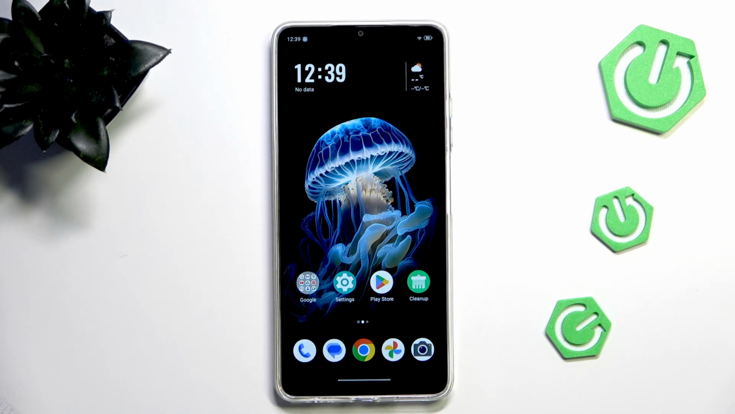Hi everyone, in front of me I've got ZTE Blade A36 and let me share with you how to set the camera timer on this device.